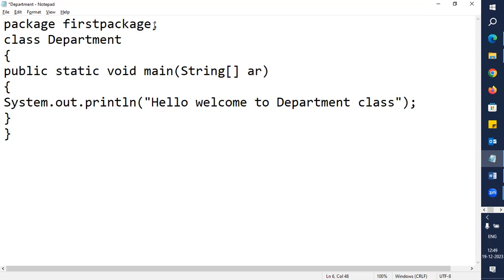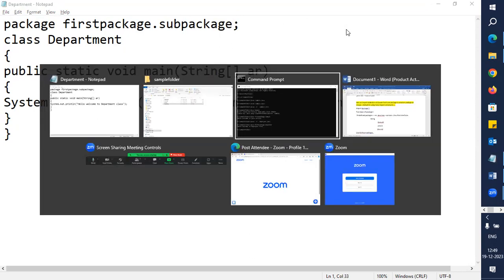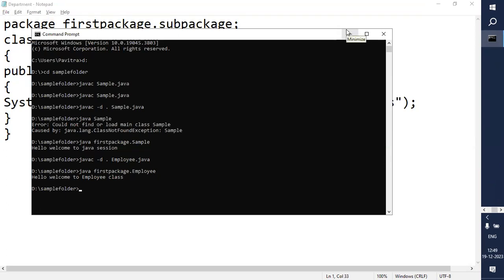And now I want to create a sub package here. So firstpackage.subpackage, the name I'm giving is just subpackage. Now just save this and try to compile it again. So you know how to compile, we have to use javac hyphen d. And what is the name of the class now which we have given?